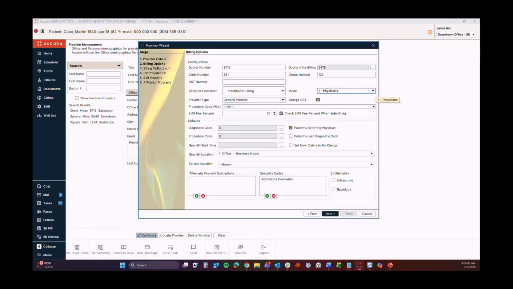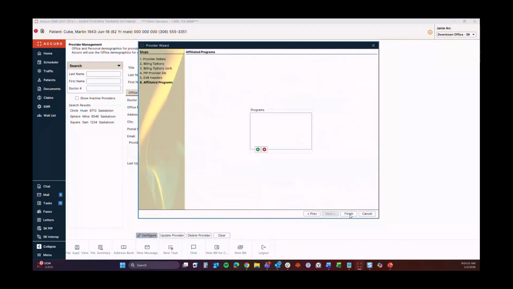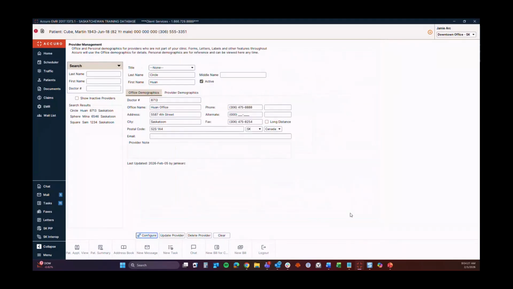From here, the one thing that I will touch on before I move on is going to be this service location. So in the dropdown, you would want to select your location in order to take advantage of any premiums that might be available for you. Once we're satisfied with all the changes that we wanted to make, we're going to click the next button until the finish button is clickable, because that's going to allow us to save our changes.